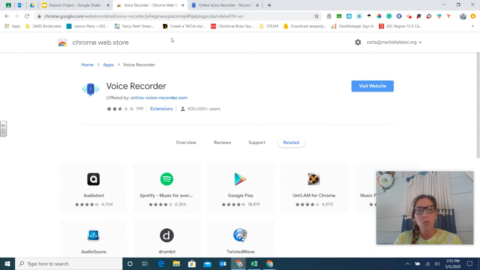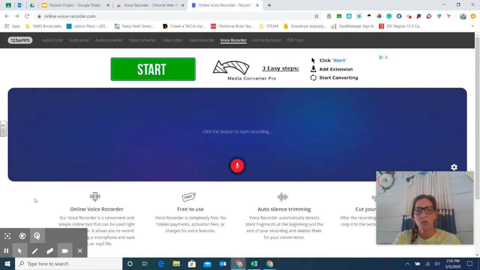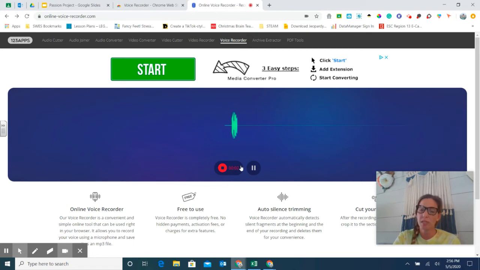In the Chrome Web Store, I searched under the apps and found a voice recorder, and I have added that app to my computer. When you open up the website, you're going to have this red button and you will record. This is a practice recording to insert into my Google Slides presentation. And then you can pause it. If you need to add more to it, hit that pause button. And then we'll go ahead and add a little bit more. Look, I'm adding a little bit more to this audio file.